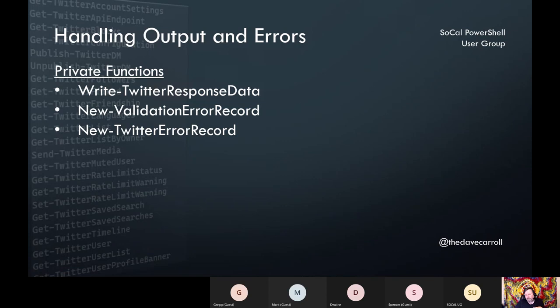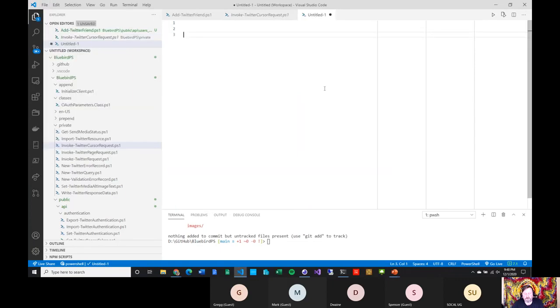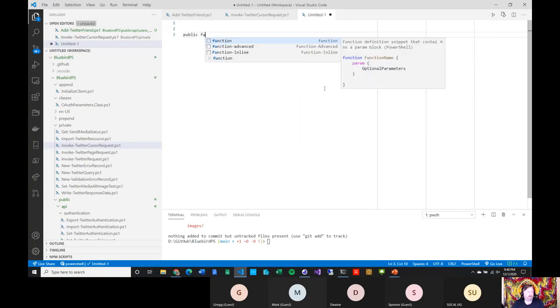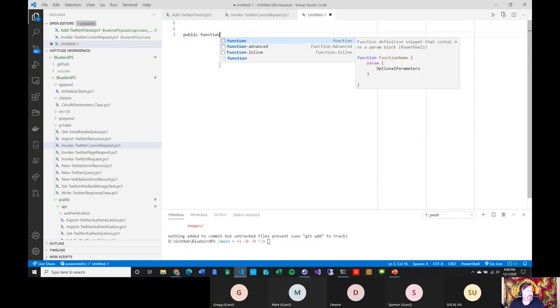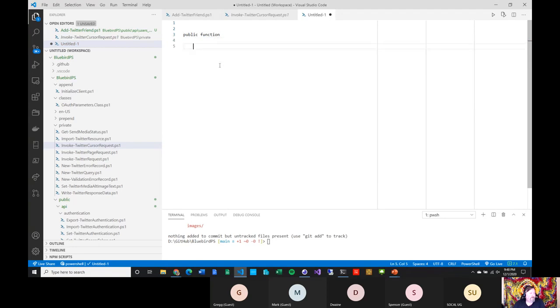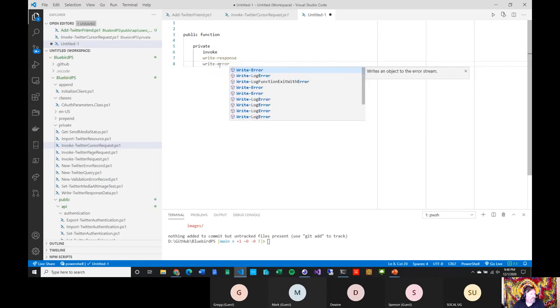Essentially, let me just do this. So the public function, Visual Studio, who's trying to help? So the public function will call the private function of the invoke. Typically, the invoke will call write response, or like a write error record, something like that. So this is how I do API things.